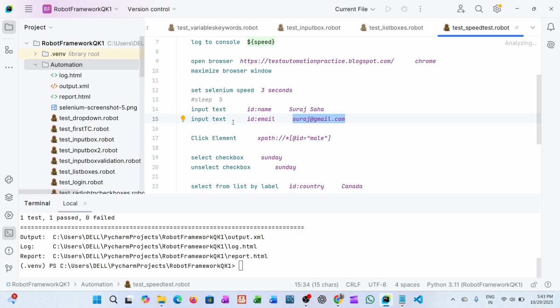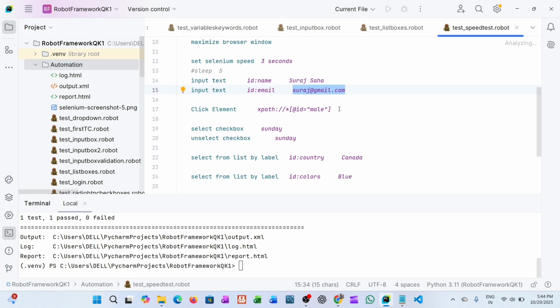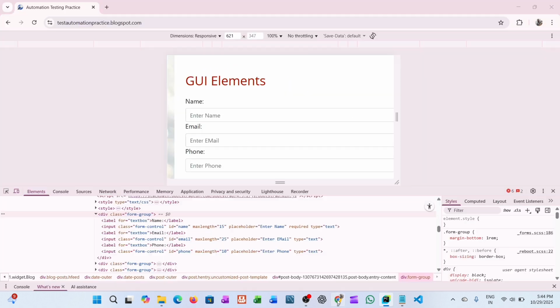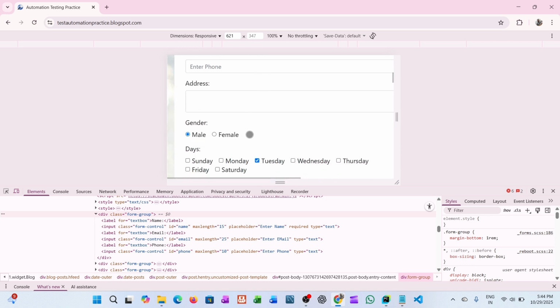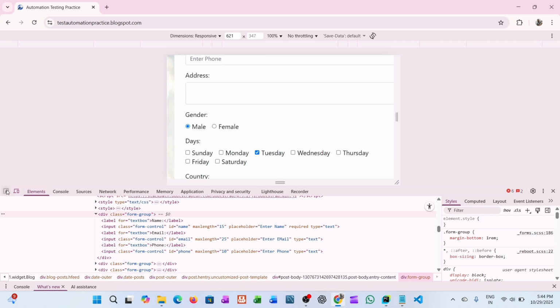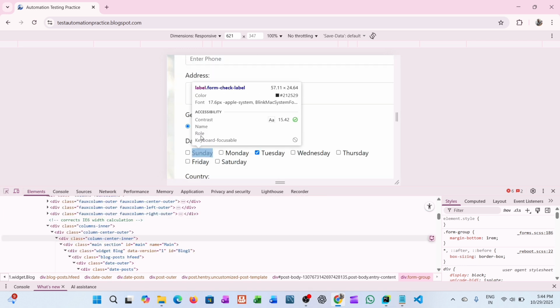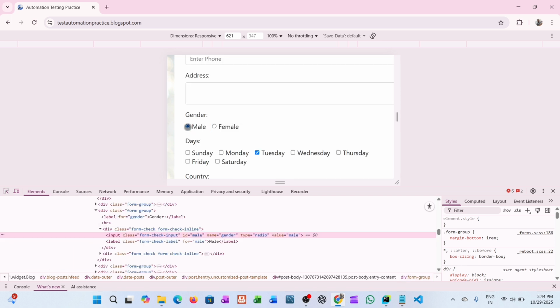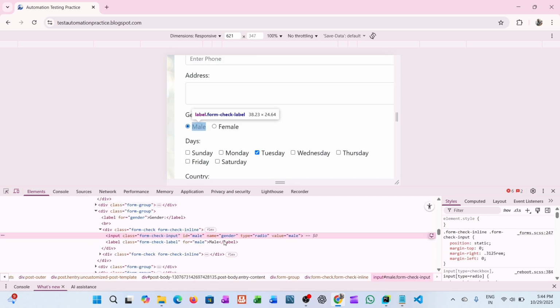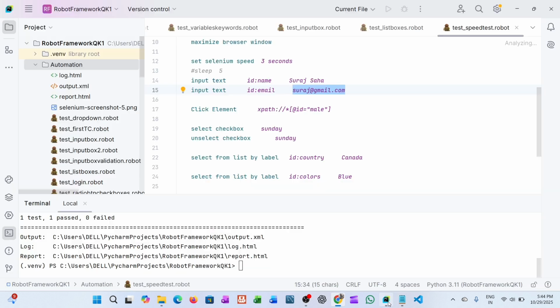Now we can see radio buttons. So go to the website again. Here we can see male is the radio button. So take your cursor to this male. You can find here name, gender, value, male. So we can copy xpath directly, Click Element and xpath colon, then the complete xpath here.